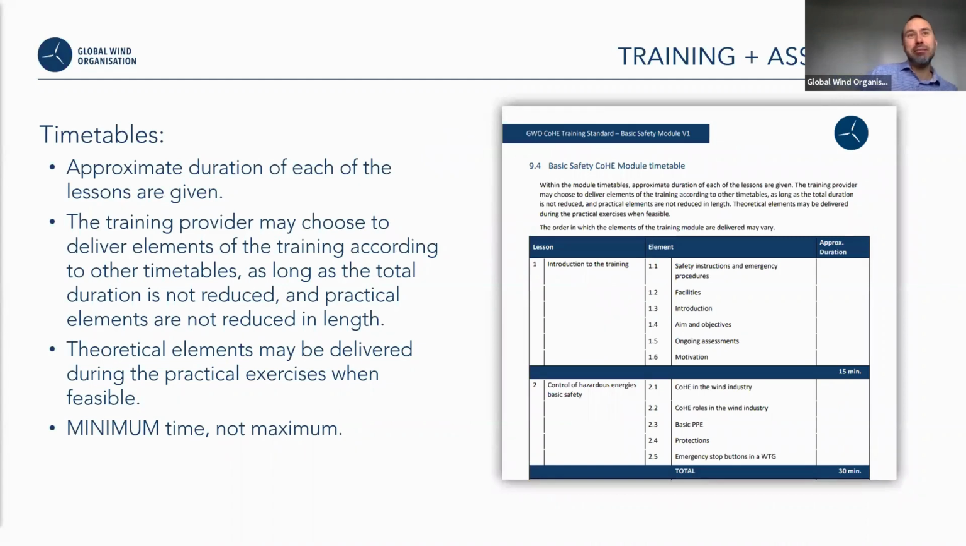There are also timetables in each one of the GWO standards. These are approximate durations of each component of this. You see there's all the different learning elements in each one of the lessons. You can choose to deliver these elements in any order that you want, as long as you're meeting the minimum time duration and that you are not reducing the length of the practical elements of the training.